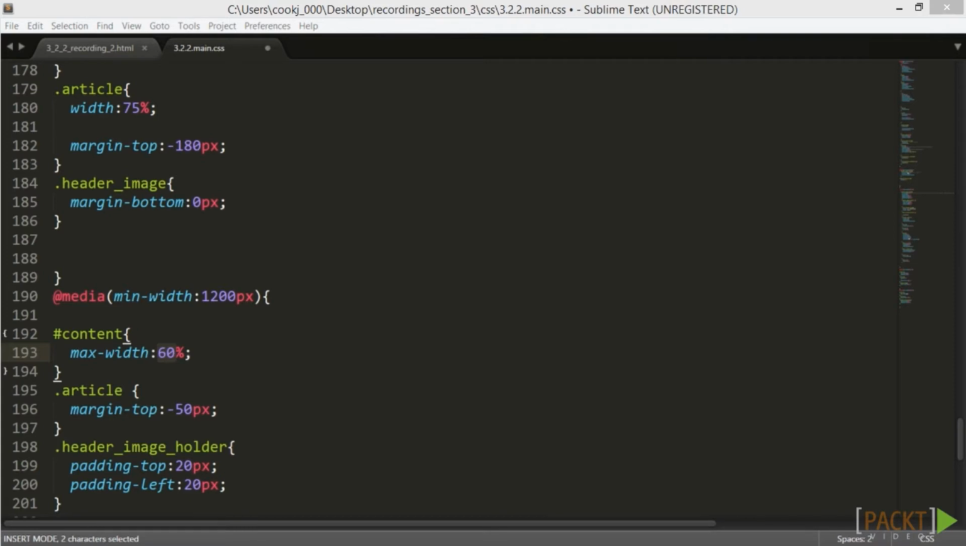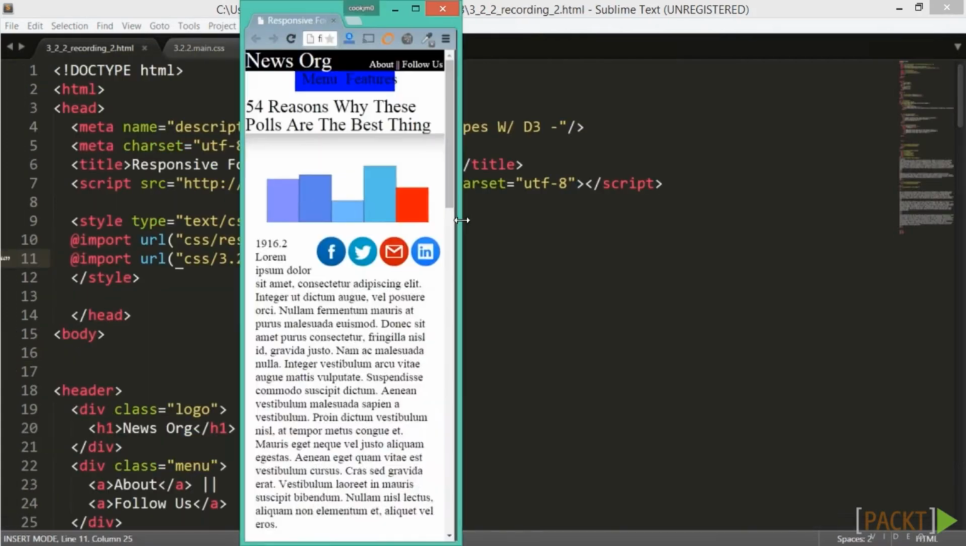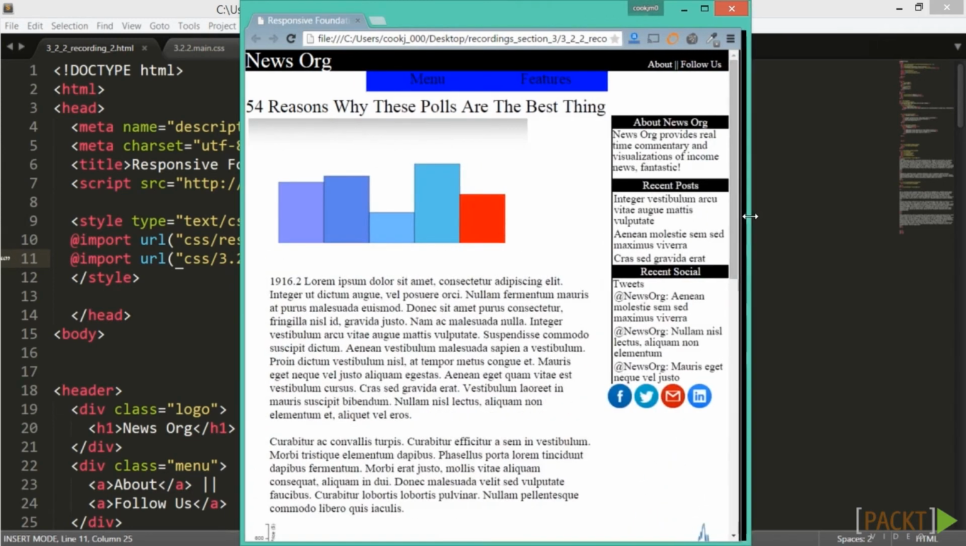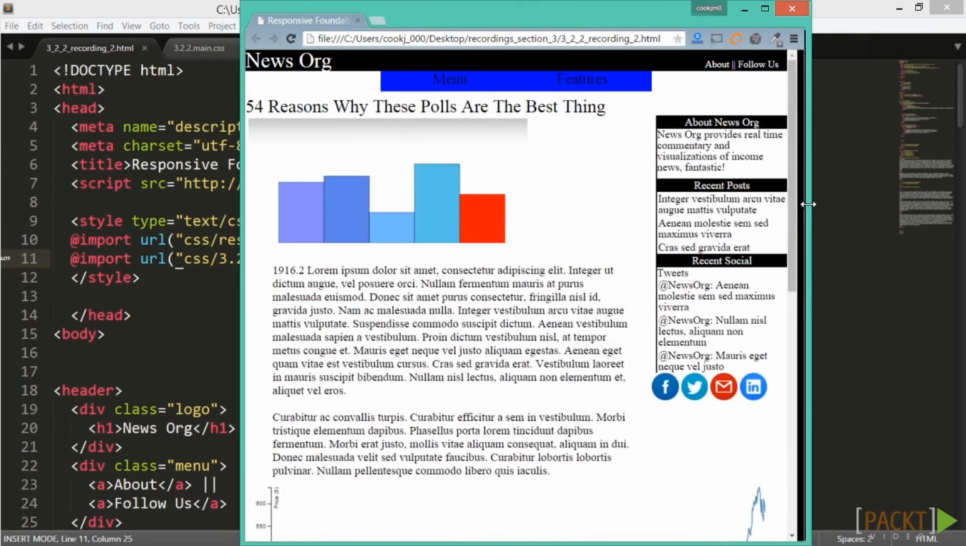Let's look in the browser and check out what our responsive site looks like. Of course, it could look better, but it's just a quick sketch of how to use media queries to better present your content on diverse screen sizes.